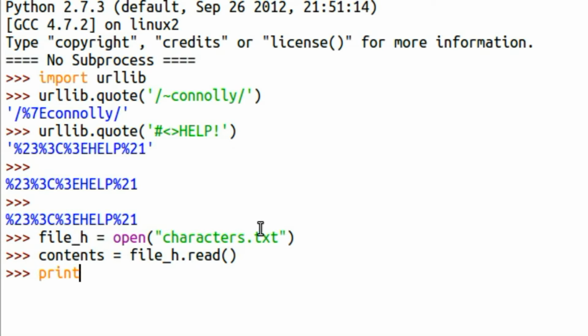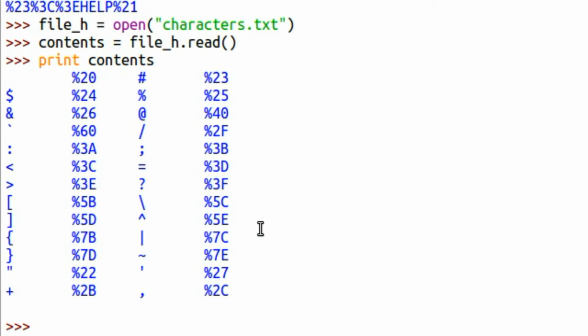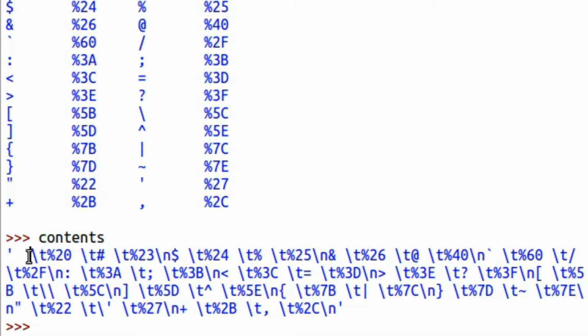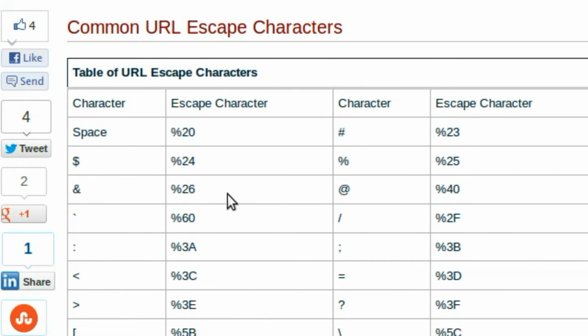Now I can print out these contents, and actually I just want the raw form. So see, all these tab escape sequences in the string and these new line characters represent a separation from what the value is that we're trying to replace with the special character, because we were able to find that online by using this table here.